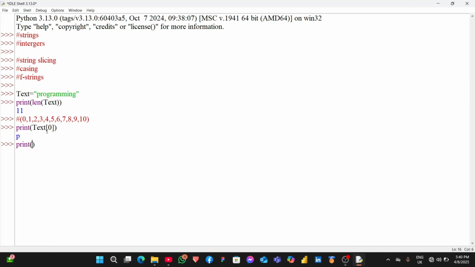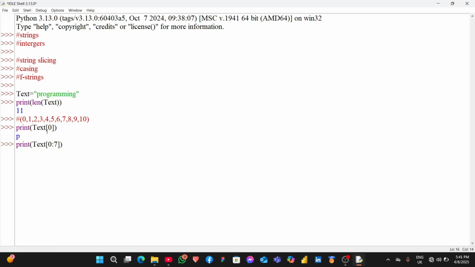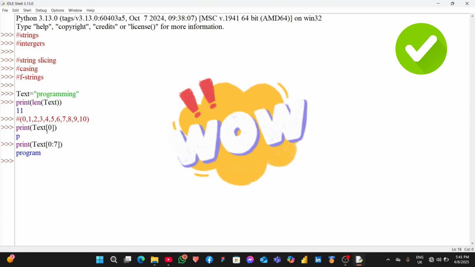I'm going to call out the text. And here I'm going to say bold brackets. Here I'm going to say 0 to 7. Now it's going to print everything before the 7th character. So always remember to add that 1. Sometimes it can be confusing, but just remember to add 1 when you're trying to call out a particular value. So you can hit enter and it calls out program. Yay, and we're done with that.